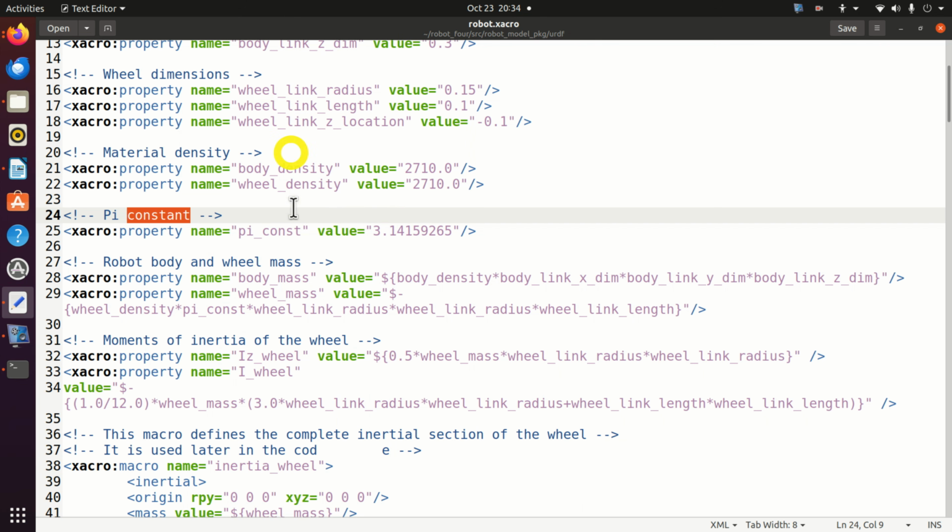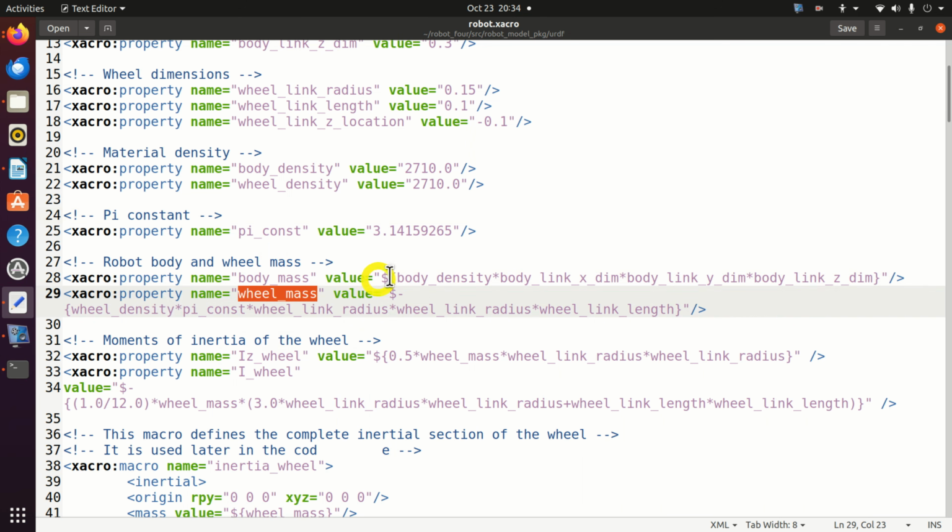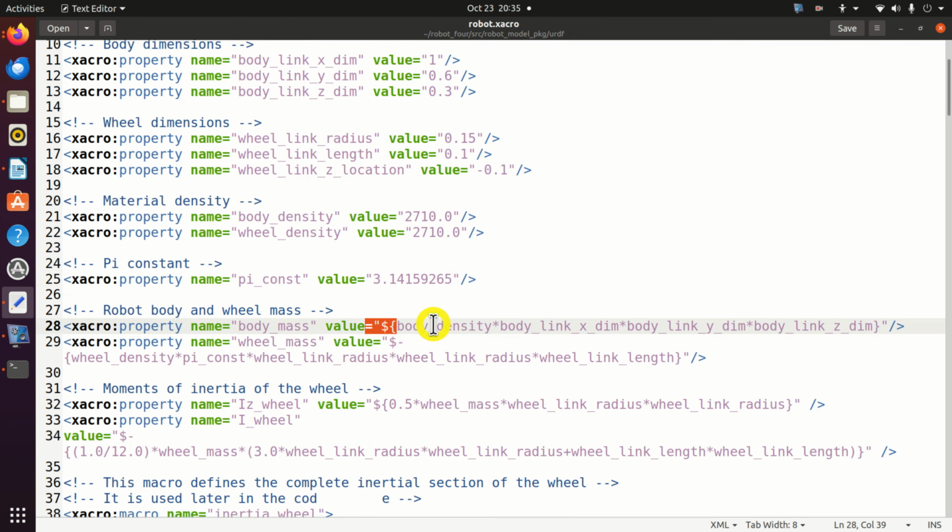Next, I need to specify the robot body and the wheel mass. Here's my body mass, and here's the wheel mass. I actually calculate over here my body mass by using these parameters. That is, I simply multiply body density with the body volume of my robot. Then I do the same thing for my wheel. I do it like this.